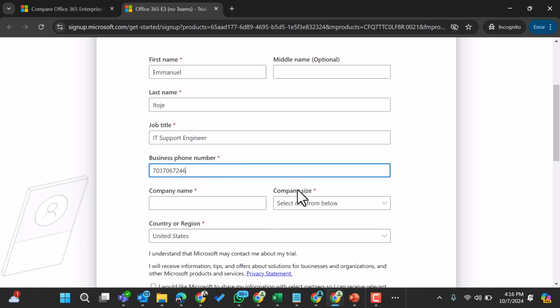Alright, so once I put that there, then the company name. Ensure that the number you're putting here is just 10, right? So the company name, what is the name of the company? I don't actually have any company in mind. I'll just call it customer service. Let's say that's the name of my company.